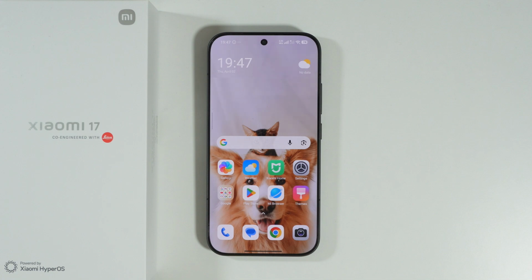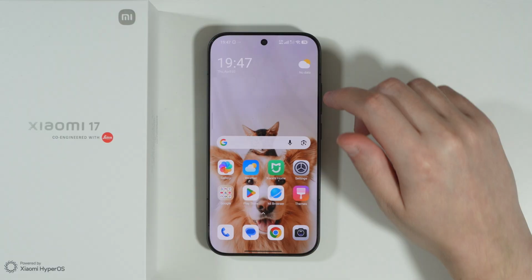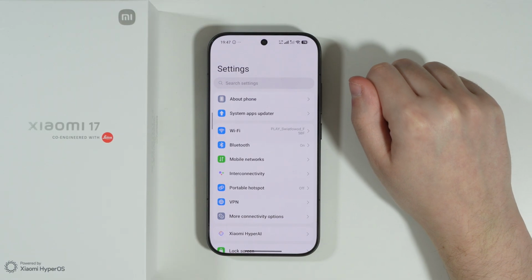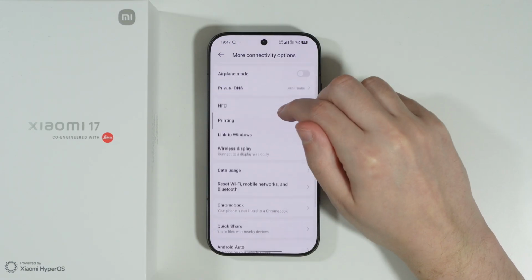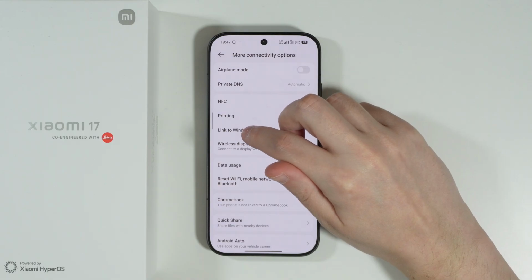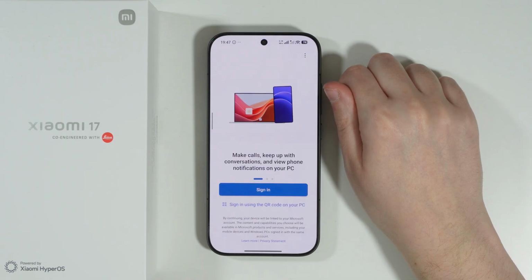If you want to use Link to Windows with Xiaomi 17, then first of all we need to open Settings, and then over here we're going to go to More Connectivity Options. In here you should be able to find Link to Windows, so let's go ahead and open this.